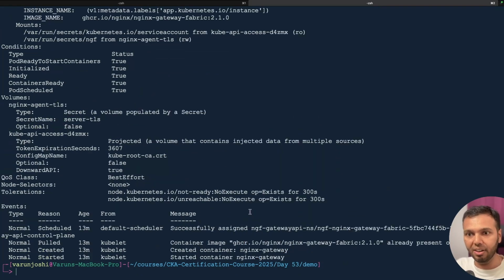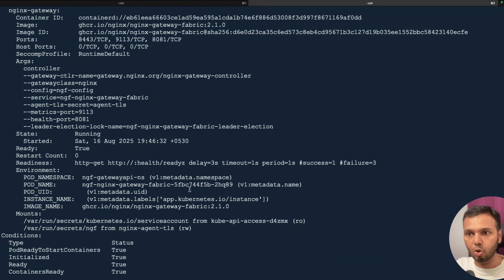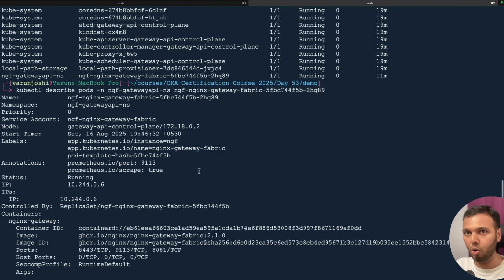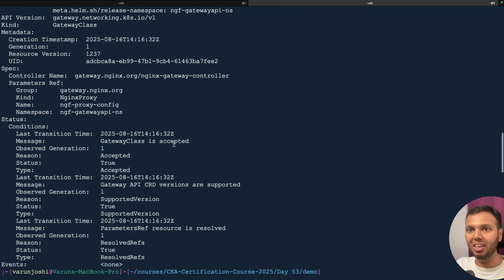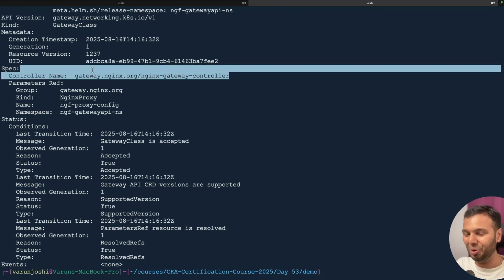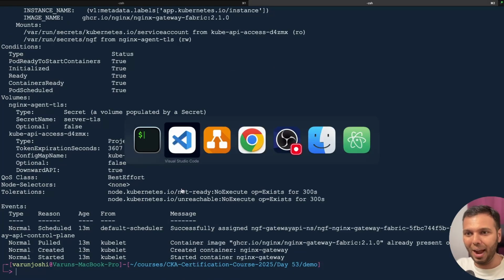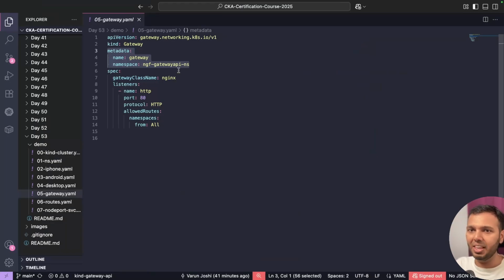So if I press enter and I scroll up, you will see a flag there. So here are the arguments, and you see the gateway controller name is gateway.nginx.org/nginx-gateway-controller, and that is what we see here in the gateway class. So I hope your dots are getting connected slowly and steadily. If I go back to my Visual Studio Code, here is that nginx gateway class name.